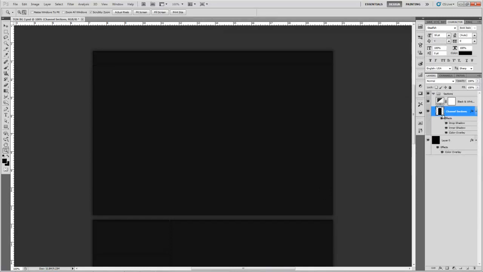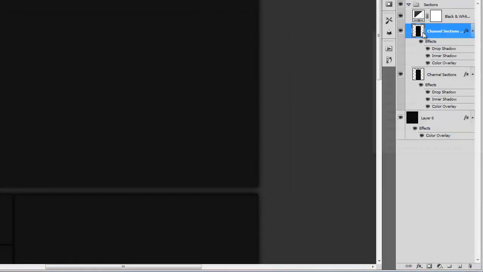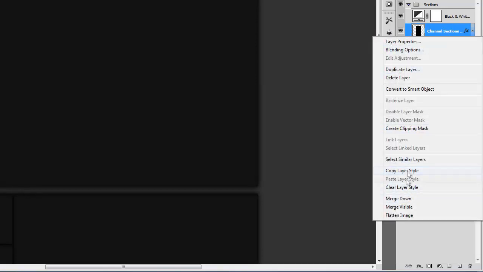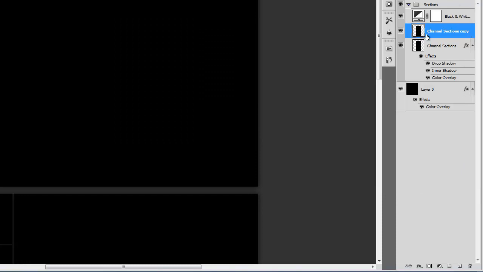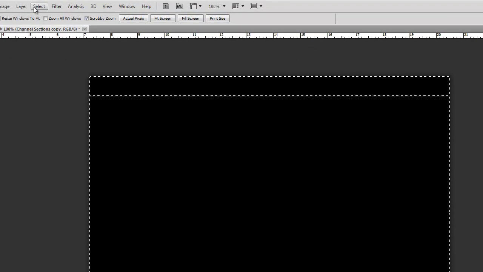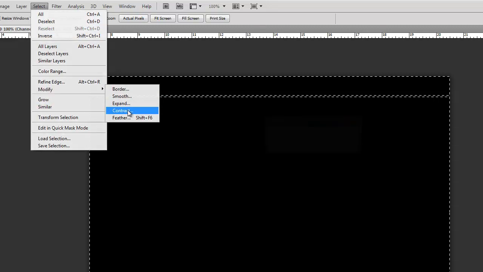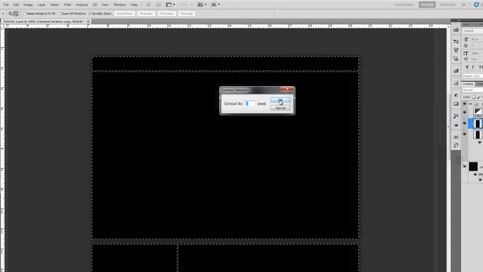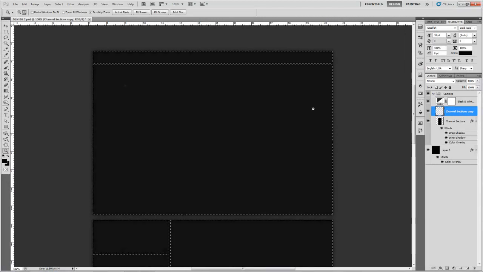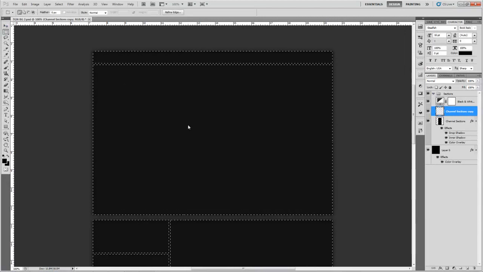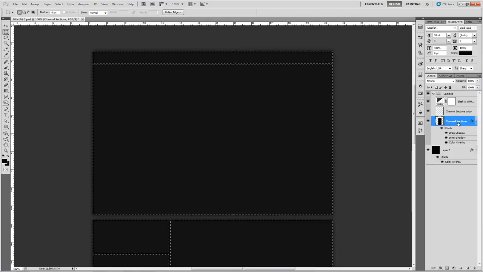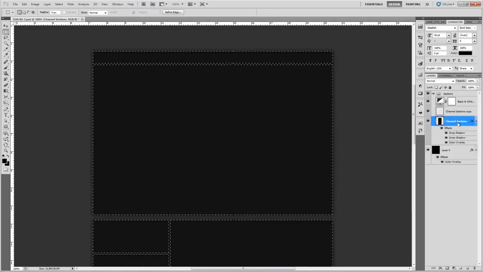Alright. Now what I'm going to do is duplicate it. And then I'm going to clear layer styles. Hold control. I'm going to click my channel sections copy. Go to select, modify, contract, 1 pixel. I'm going to backspace. And then I'm going to go to select, inverse. Go to the original channel sections layer. And then backspace.